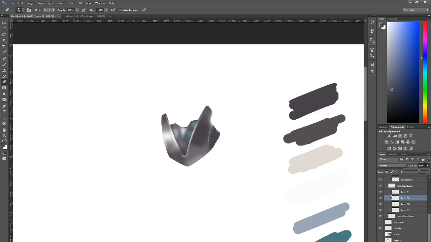I think this is giving a good enough metallic vibe to it. I think this is a good start for me, for starting with the rest of the face.